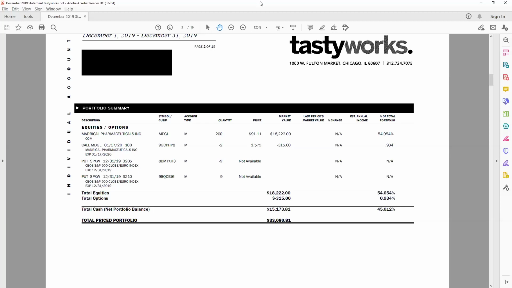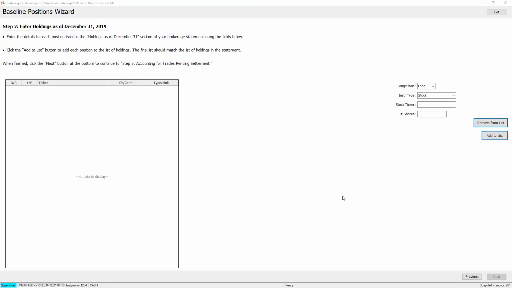But let's go ahead and put these other positions in. I'm going to move that to my other screen so that you can see me enter it into TradeLog. We're going to start by entering the stock position, and it is a long position for stock. The ticker is MDGL, and the number of shares is 200. So we're going to add that to the list.